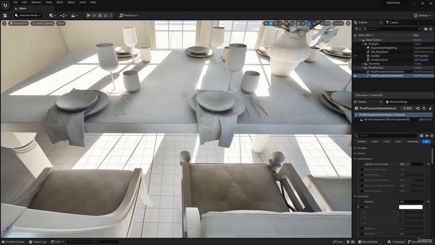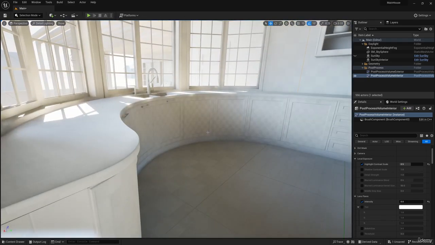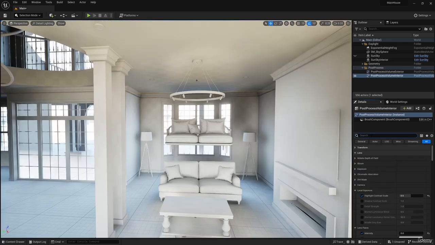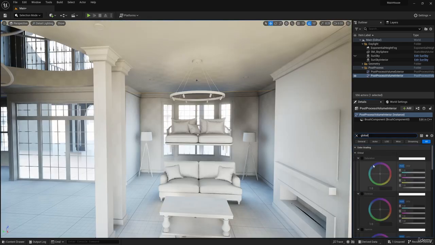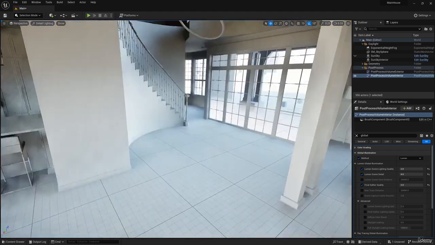Light quality looks bad now. The light flickers. That can be fixed by increasing the quality of the Lumen Global Illumination. Go to the Global Illumination tab. Method Lumen. Lumen Scene Lighting Quality 2. Lumen Scene Detail 4. Final Gather Quality 2. Flickering is less.